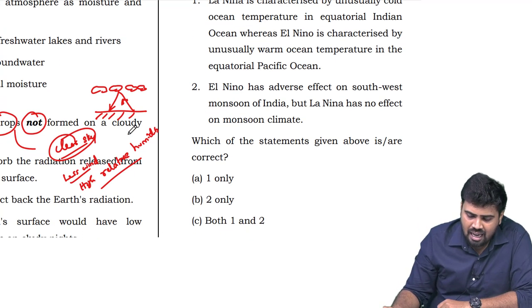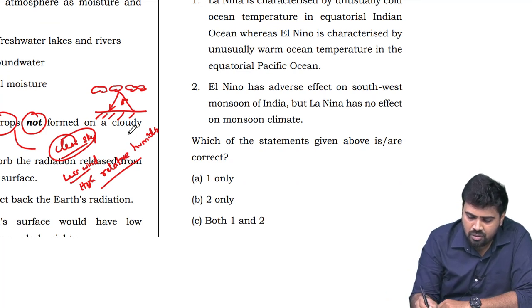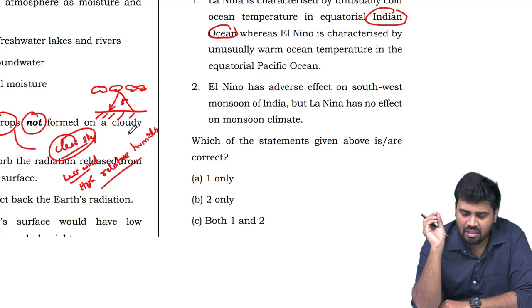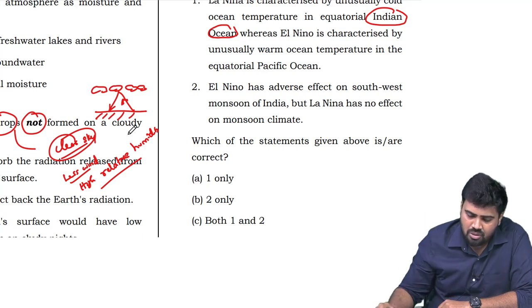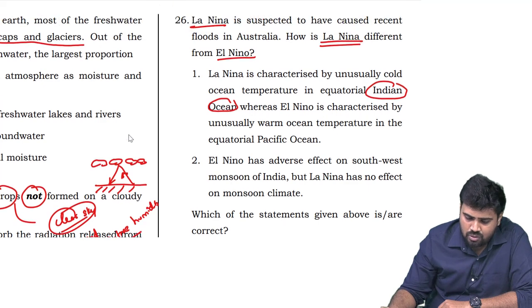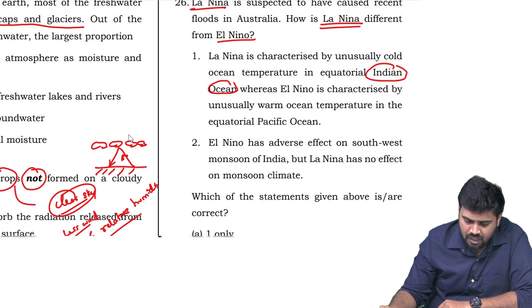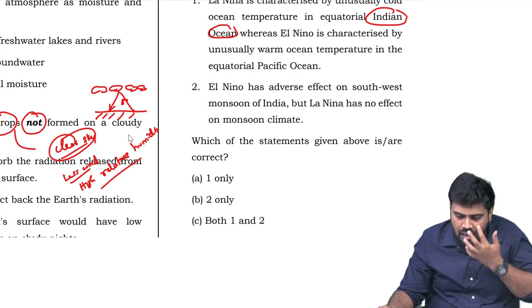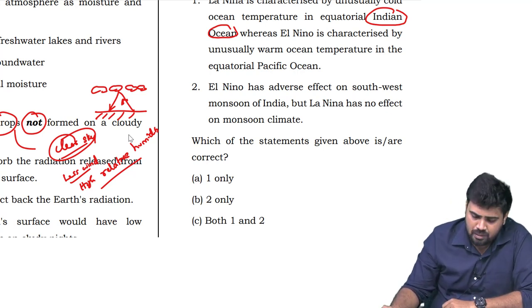La Nina is characterized by unusually cold ocean temperature in the equatorial Indian Ocean. See, actually, we know that El Nino and La Nina are due to the sea surface temperature variation in the Pacific Ocean, not in the Indian Ocean. So, 26, the first statement is wrong. Whereas El Nino is characterized by unusually warm ocean temperature in the equatorial Pacific. But La Nina is not in the Indian Ocean, it is the Pacific.